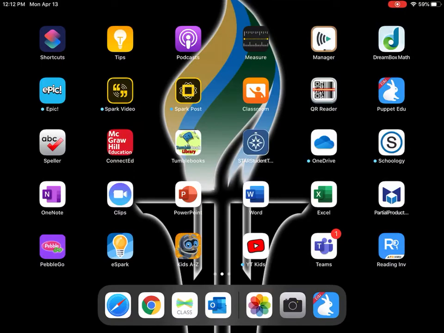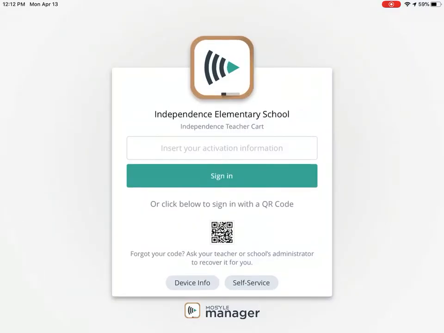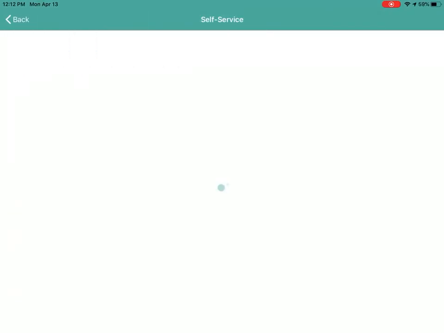To get an app that's not already on the iPad, you're going to click on the Manager app. When that comes up, you're going to select Self-Service on the bottom.